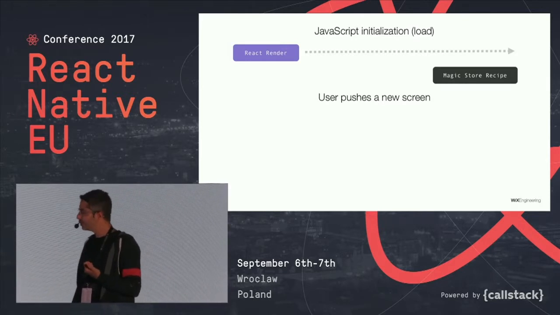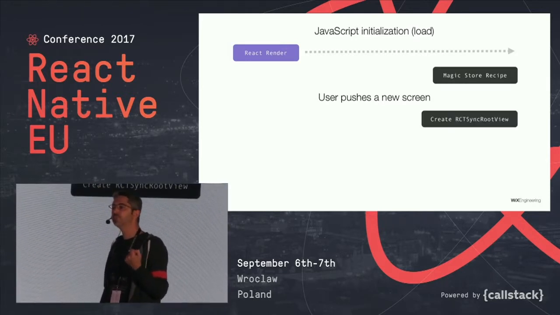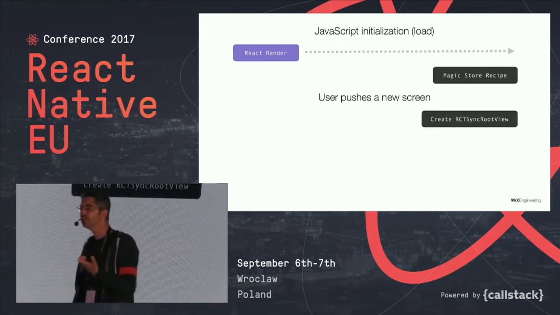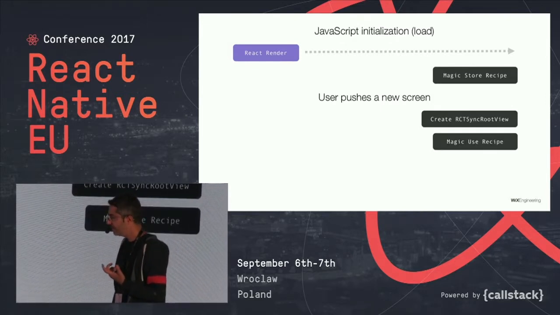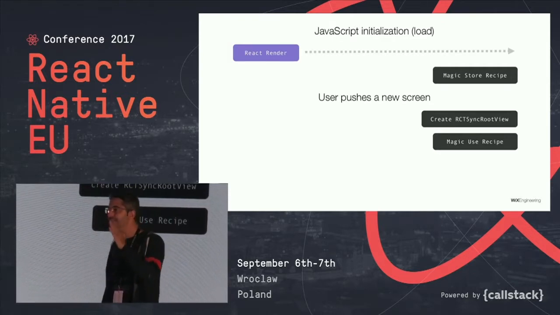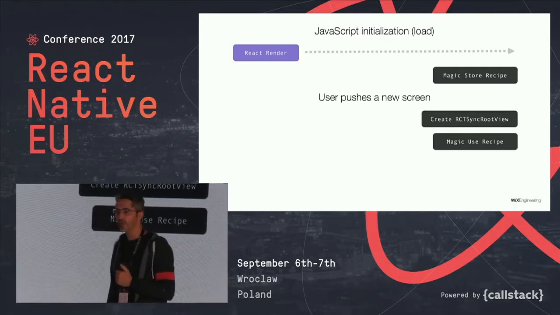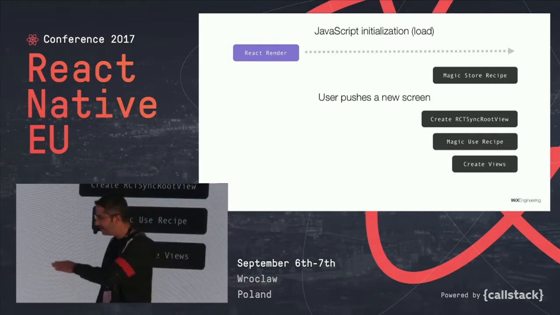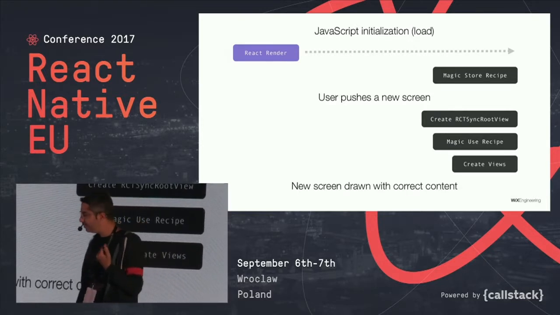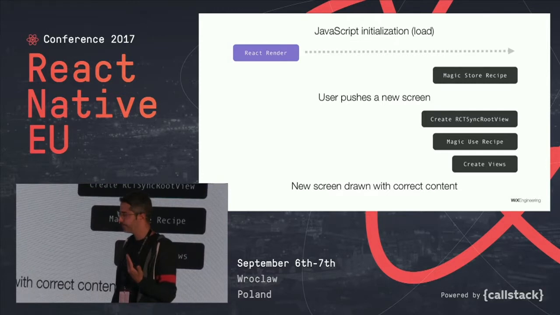So when the user pushes a new screen, instead of creating an RCT root view, we would create from the native navigation library an RCT sync root view instead. And this sync root view doesn't go over the bridge. It magically uses the recipe that it stored before, and it stays on the native side, and then the native views can be created without going over the bridge. And the new screen can be drawn immediately with correct content.